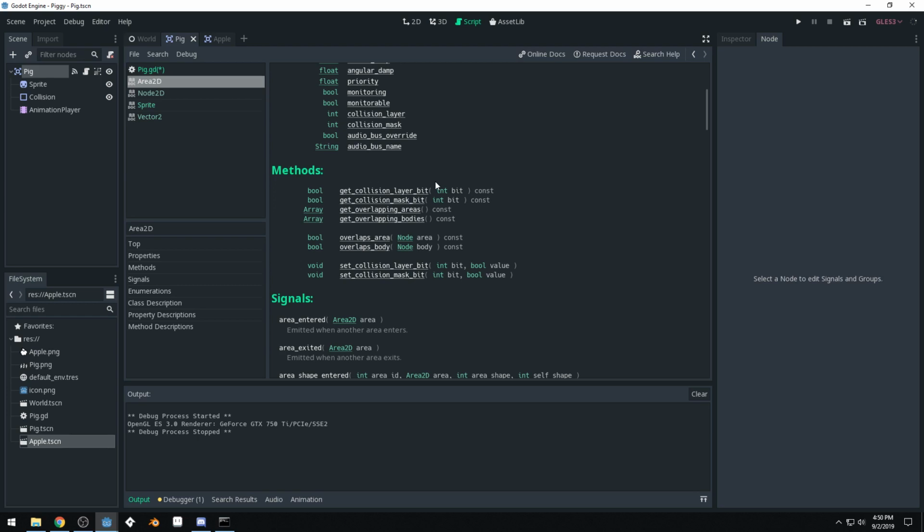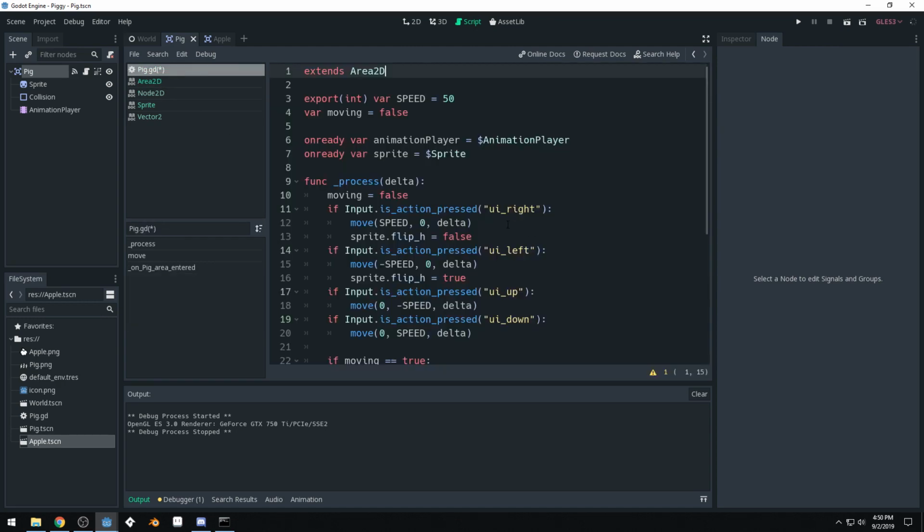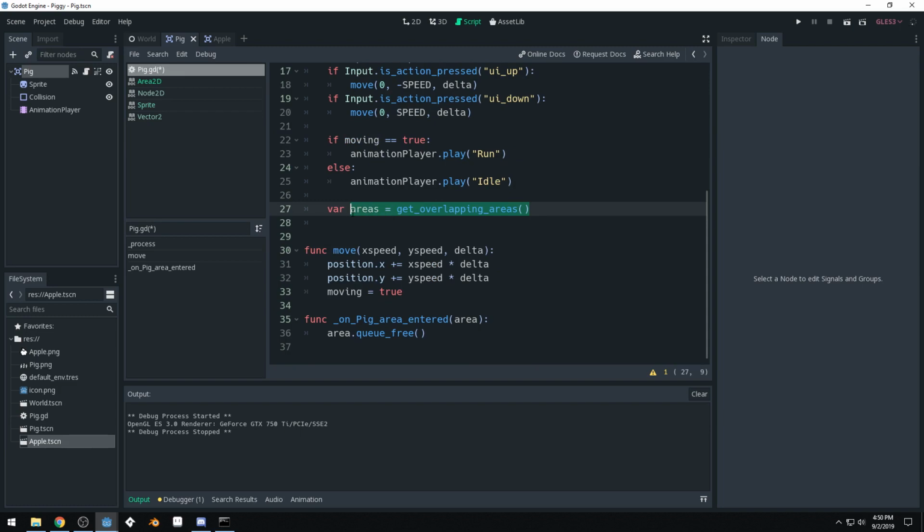If you come into here, you can see methods. We have get_overlapping_areas, get_overlapping_bodies. These return an array, so it returns a list of areas. This is what you'll want to use if you have multiple collisions that you want to handle, where you're colliding with multiple things at once. This will work quite well. I don't know if this will work for multiple collisions. I haven't tested to see how well it would work.